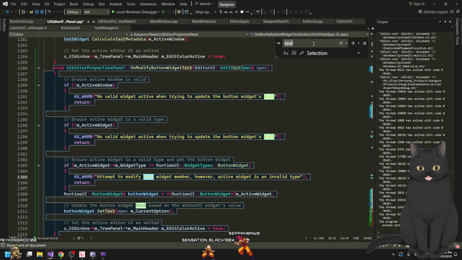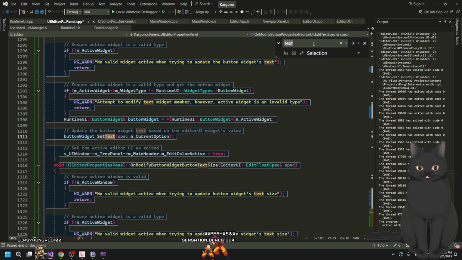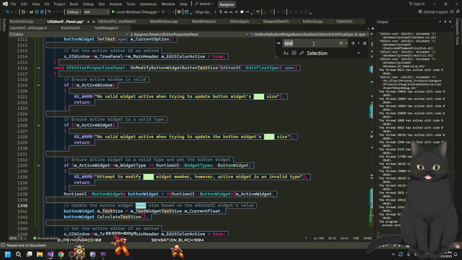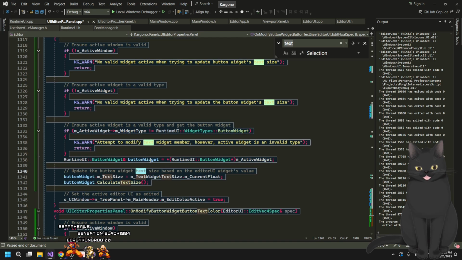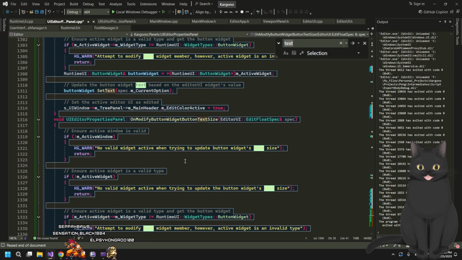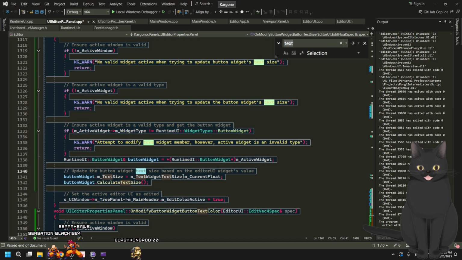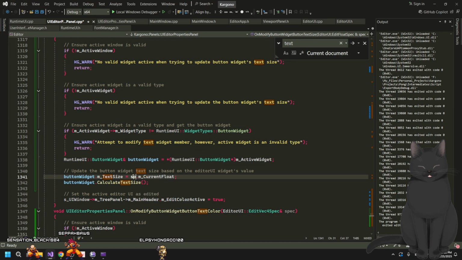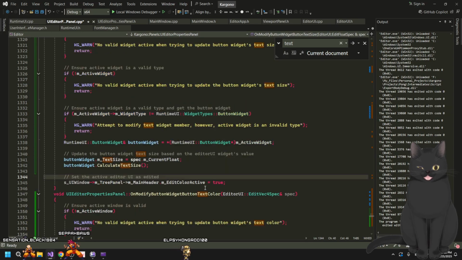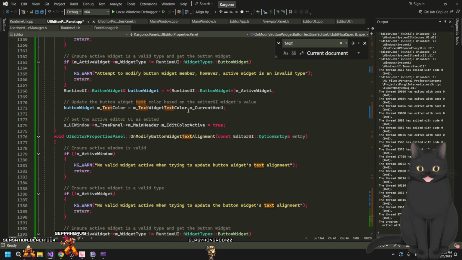Okay, keep looking for issues. Let's see. Button text size, text. Yep, and text size. Oh, see, there's a bug right there. Which again, I don't know why there would be a bug there because we could just put spec here. It's not even an issue. Okay, let's go through. I have a feeling I keep doing this over and over again. Yeah, spec.